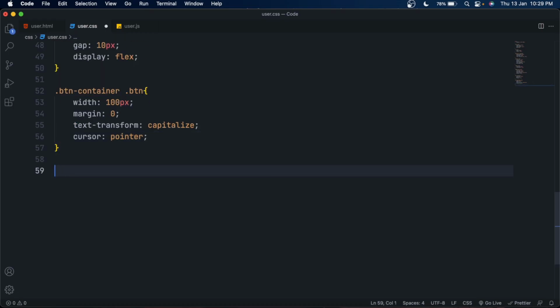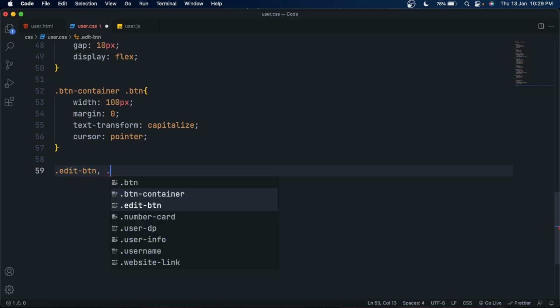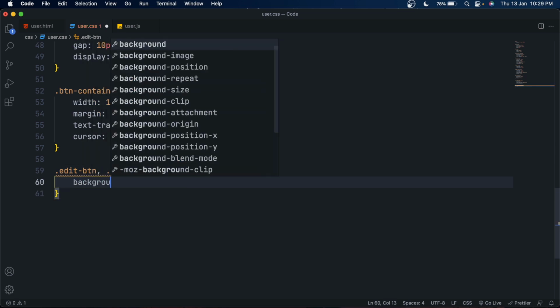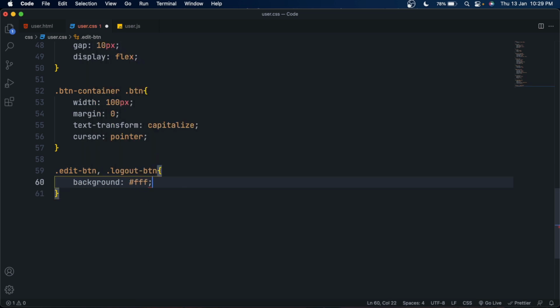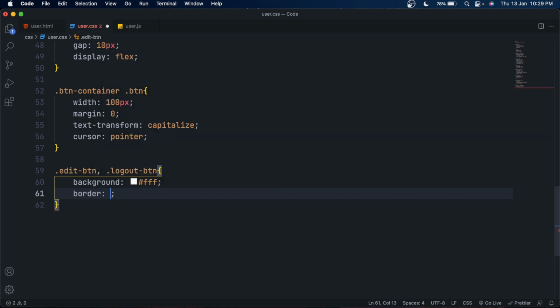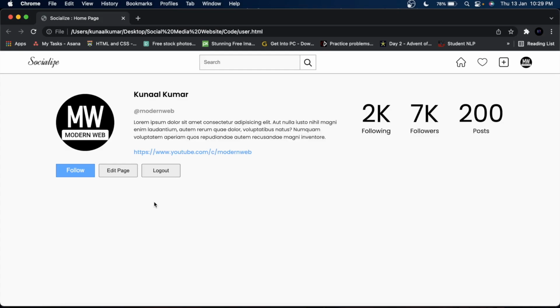Good. Select the edit btn and the logout btn here. Give it a white background, and also give it a 1 pixel solid dark gray border. Good. It's looking pretty awesome.